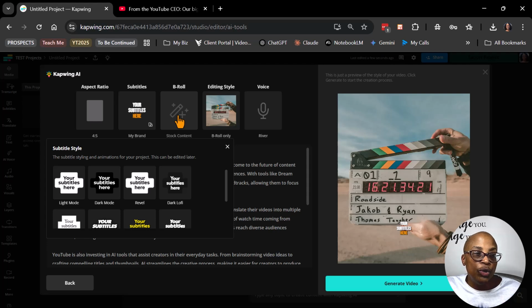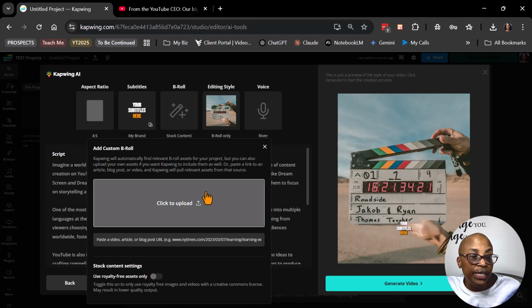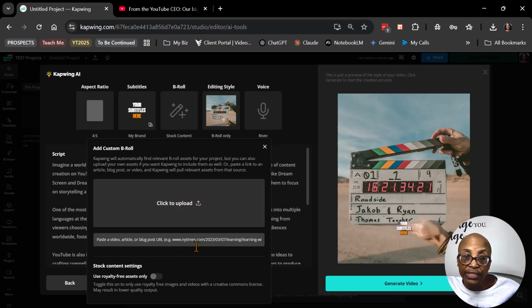Next, under B-roll, you have two options when it comes to B-roll when you're doing an AI video. AI videos allow you to essentially create faceless videos where you're not present in the video. So here you can just use stock footage only, and you can use B-roll that is either uploaded manually from you, and in which case you can click on here and then you can upload all of your content that you want. You can paste a video or an article or a blog post that would be able to provide you with the B-roll.